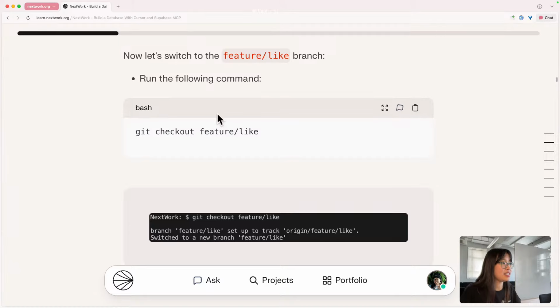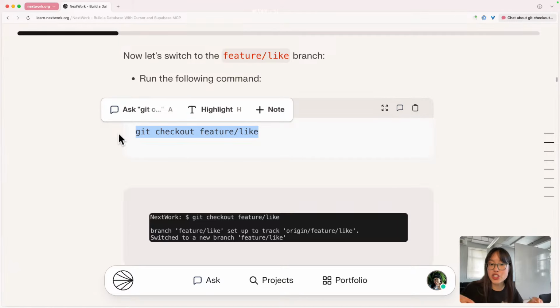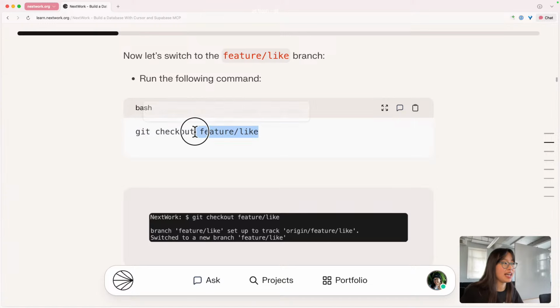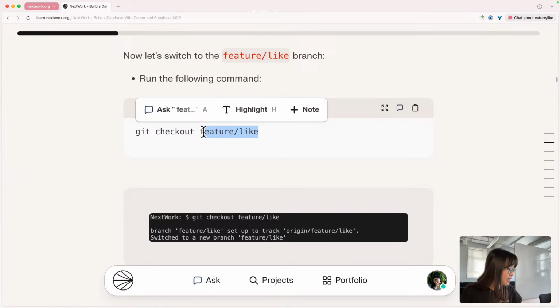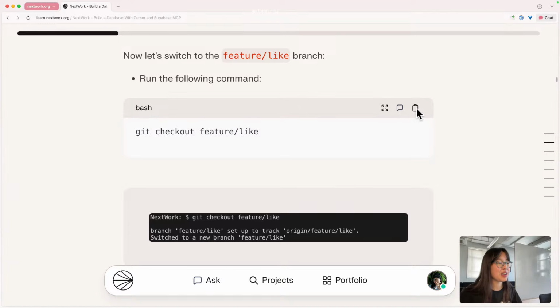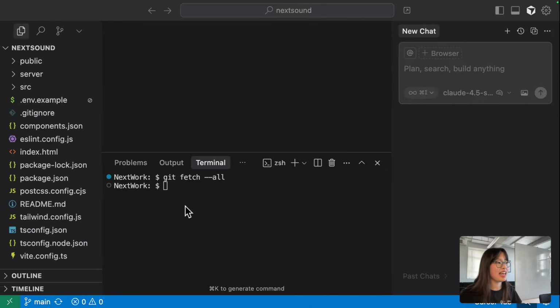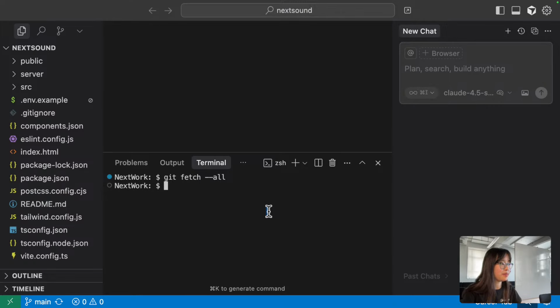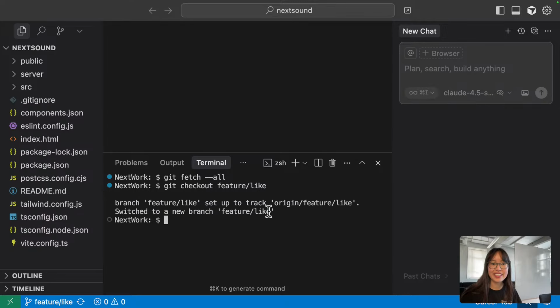So let us use this command that basically lets us check out, which means switch, into the branch that's called feature/like. So feature/like is the name of that branch, the name of that version, and we're simply switching into that. Cool. So let's copy that code that lets us check out feature/like, and let's run that over in our terminal. All right, I've pasted that now. I can press enter. And here we go. We've switched branches just like that.